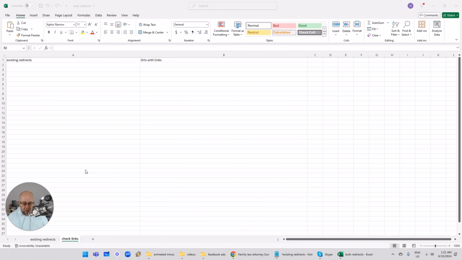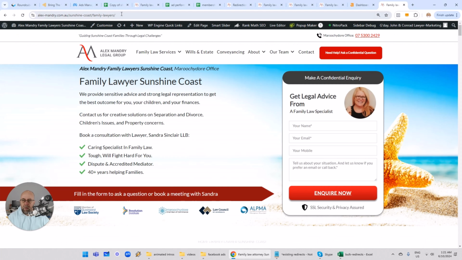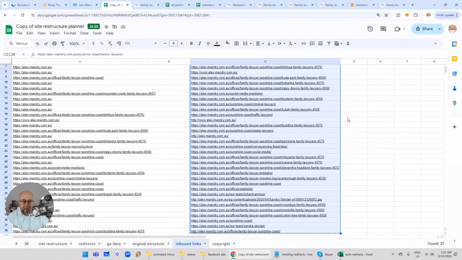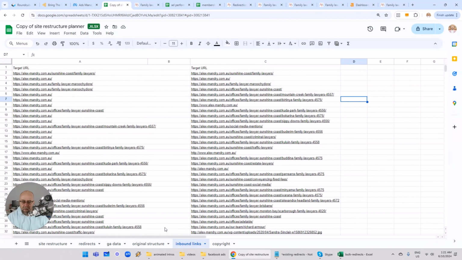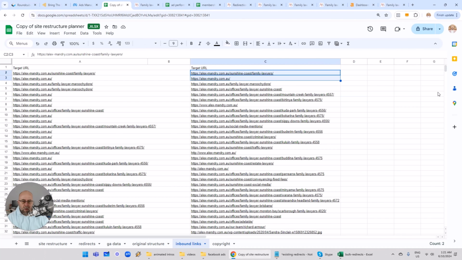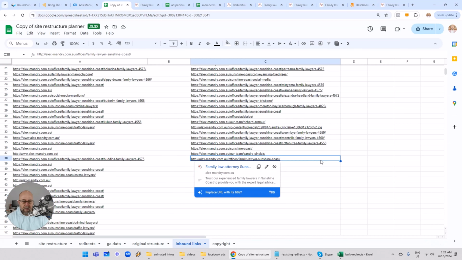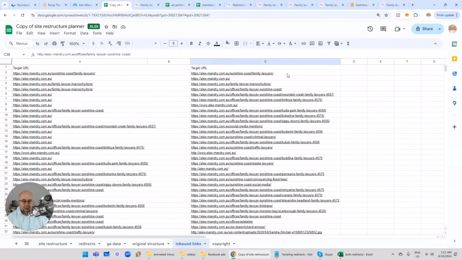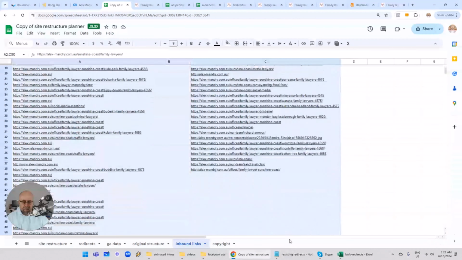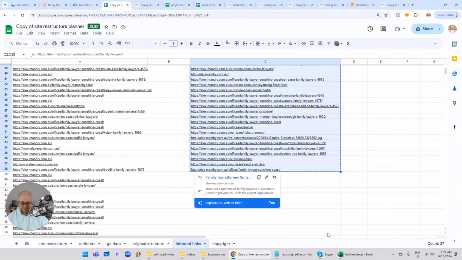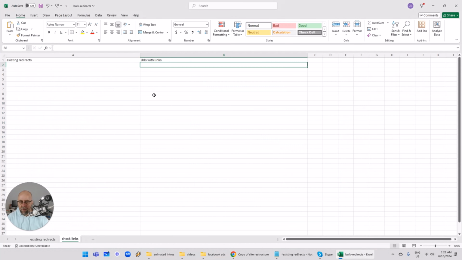So we can check this by going back to our spreadsheet that we pulled down using Ahrefs. Remember, this is our inbound links, and we're going to copy all of the URLs that currently have links pointing to them. So let's copy these down. Again, I'm just going to dump these into an Excel spreadsheet because I don't intend on keeping these.